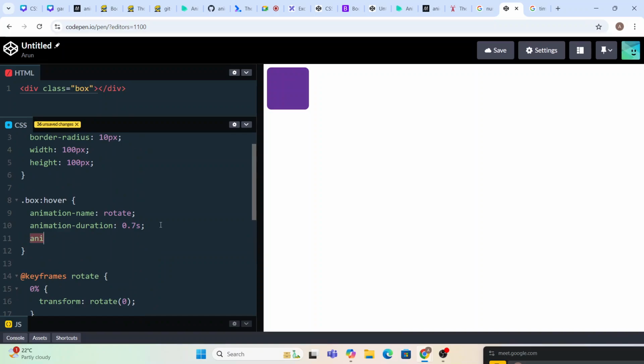Let's say animation iteration count. Okay, I would say 5 and do a mouse over. Did it take? I think it should have taken. Yeah, I think it's working. Yeah, it is working, right? So it did iterate for 5.